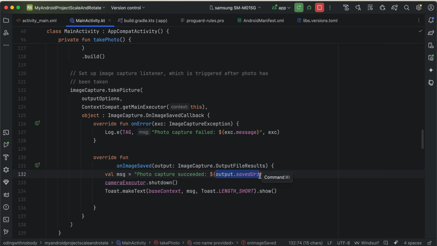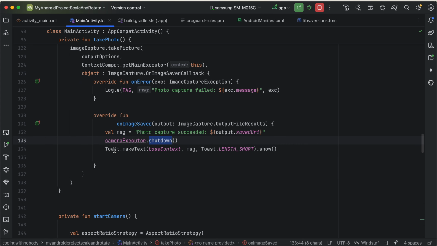Here we just get the URI of the saved image. With the help of this URI, we can display it inside an image view as well. Then here we just do cameraExecutor.shutdown, and here we display a toast message as well.